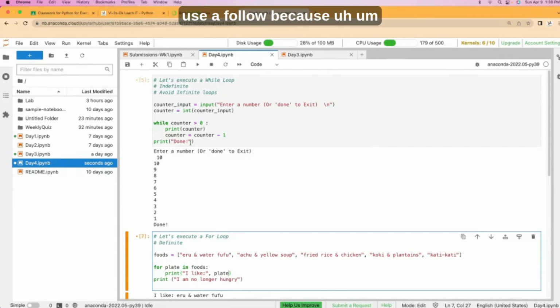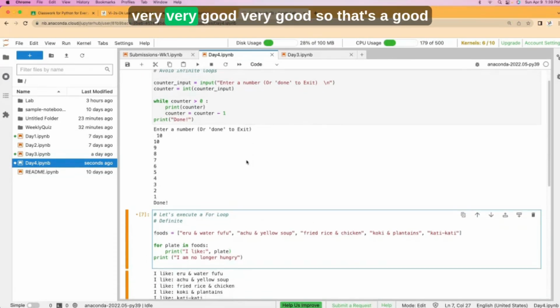I wasn't sure if in that situation you can use a for loop, because I wasn't able to use a for loop in that situation. Very good. So that's a good example.